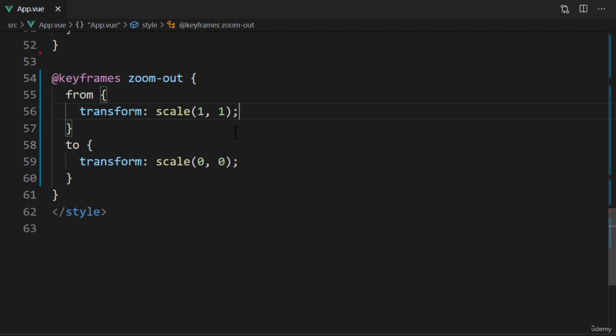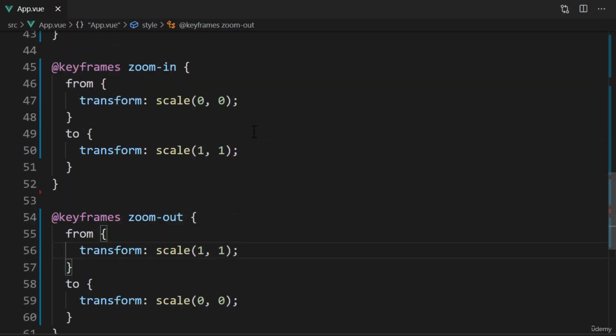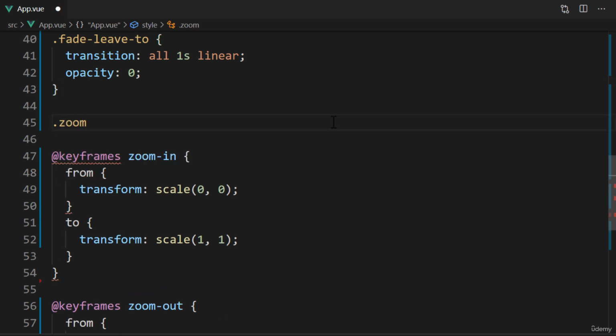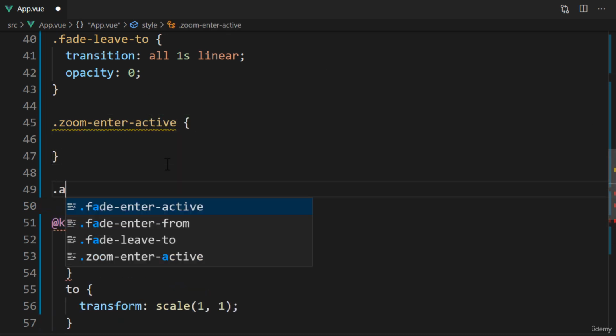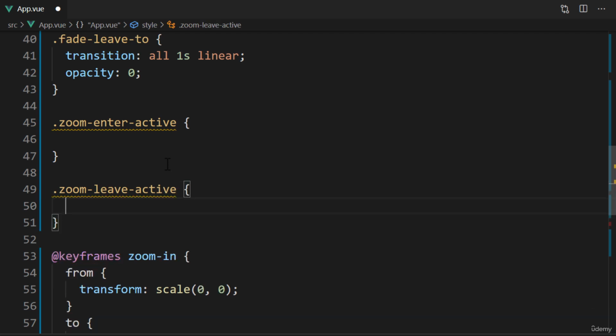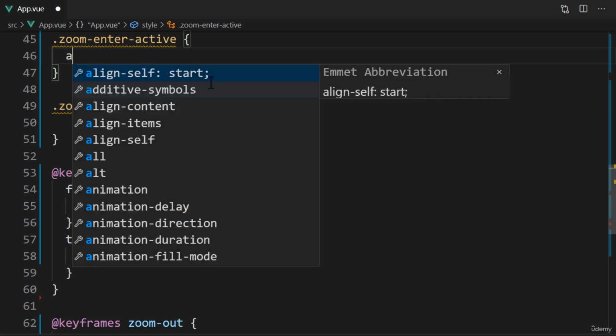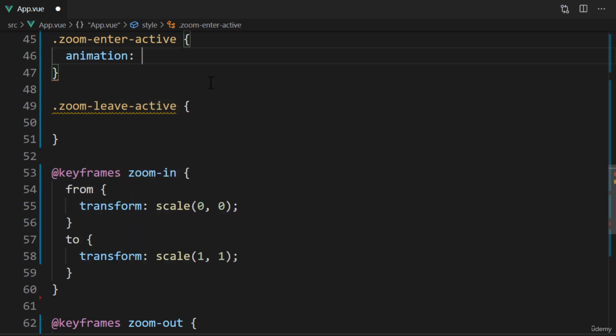We're going to be using the same set of classes Vue has provided before. It's the exact same thing. Since the from and to states are set inside the keyframe, we don't have to rewrite the animation. Therefore, we can add the animations to the zoom-enter-active and zoom-leave-active classes. To add the animations, we need to use the animation property and pass in the animation name. For the enter animation, this will be zoom-in.